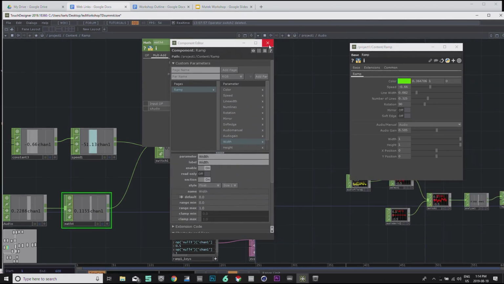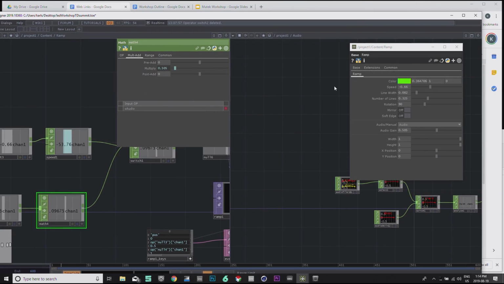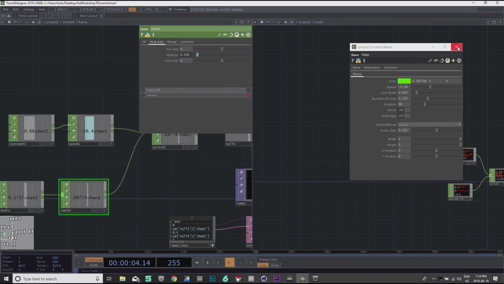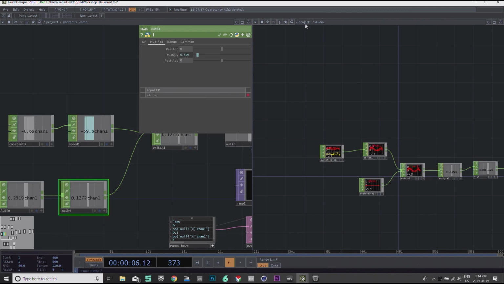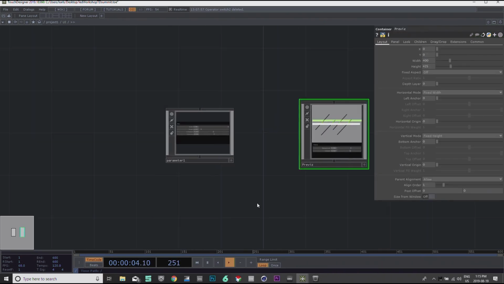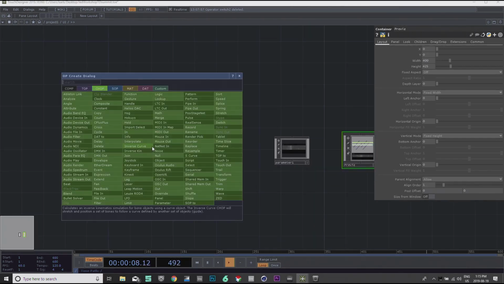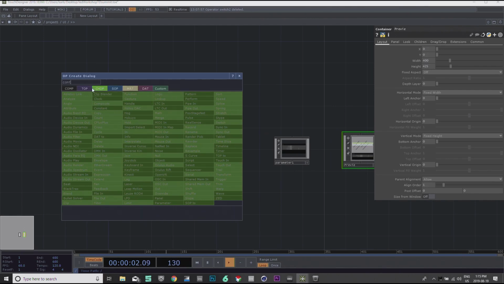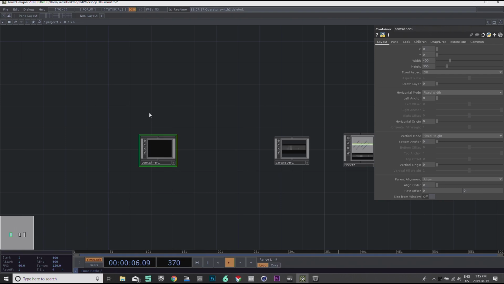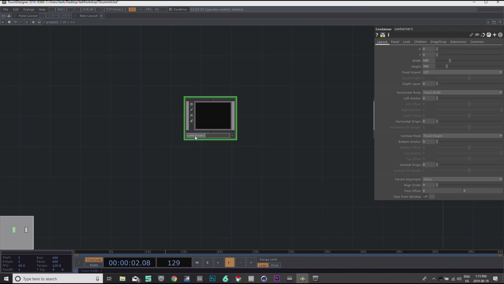Okay. So now that we have two pieces of content, if we go into our perform window, we might want to see both of them in the previs. So for that, we can make a couple of buttons. So we'll go into UI, and we'll make a container. And we'll call this texture buttons.